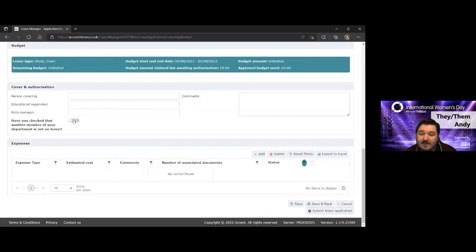Check the box to confirm that you've checked other members of your department are not on leave, and therefore leaving the department short-staffed, and complete any appropriate information that may be relevant to your approvers, the person covering for you, your educational supervisor, your rota manager, and any additional comments here. Again, these boxes aren't mandatory, but may help your approvers make a faster decision.